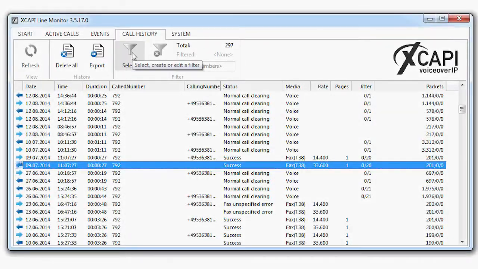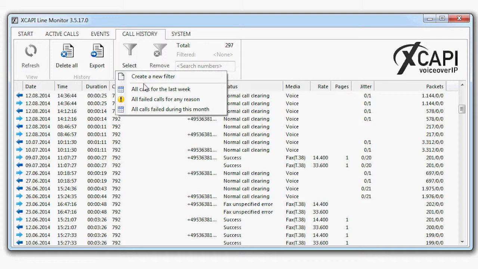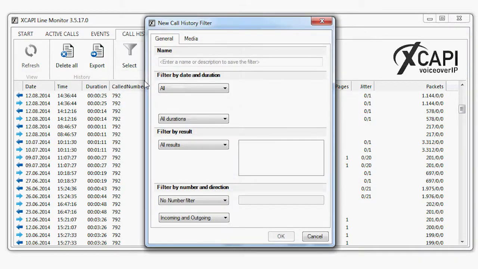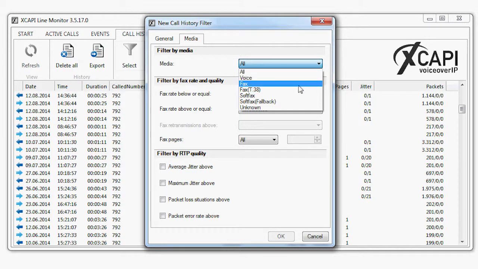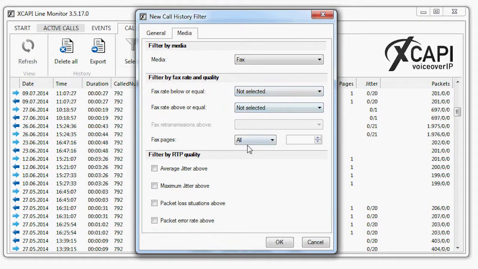From XCAPI version 3.5, the functions of the call history have been provided with a new filter function and thus individual selection options. The filter function ensures a better overview and facilitates individual selections without having to look through a flood of data. For example, you can select only fax calls that have packet losses.